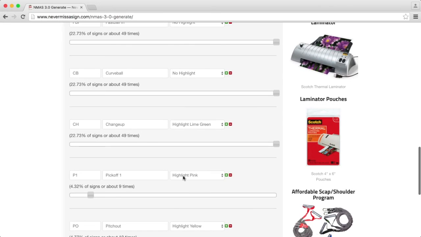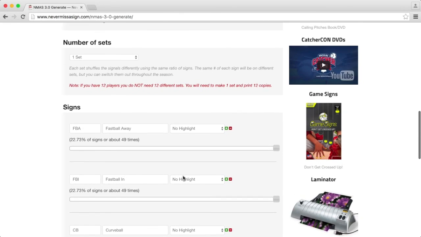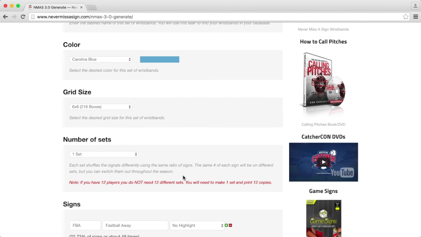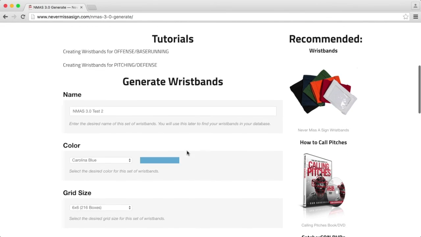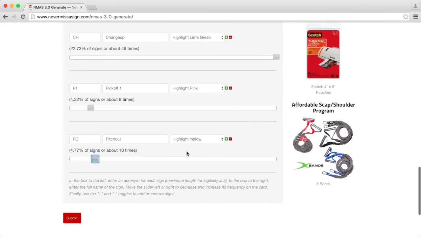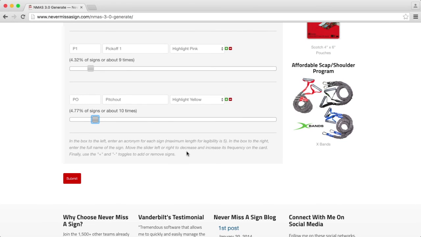So again, we see the generate page has some new features. We are able to change the grid size. We can highlight cells. We have many more color options to choose from, and I'm really excited about how this is going to work for you. So in the next video on the manage page, I'll click the submit button and we'll take it from there.